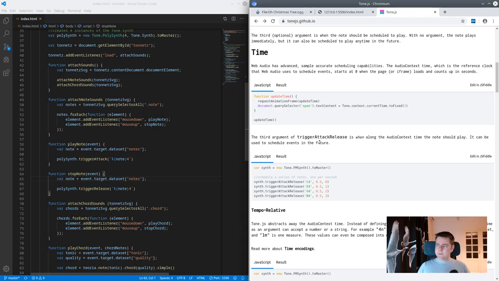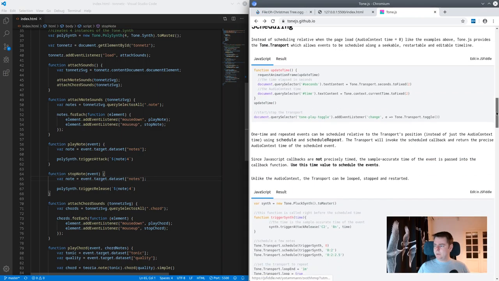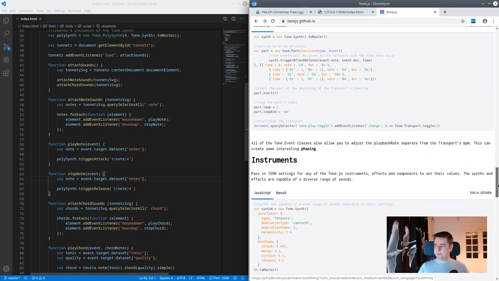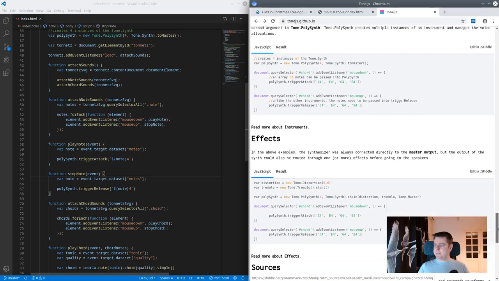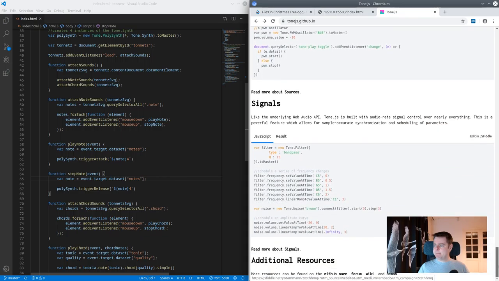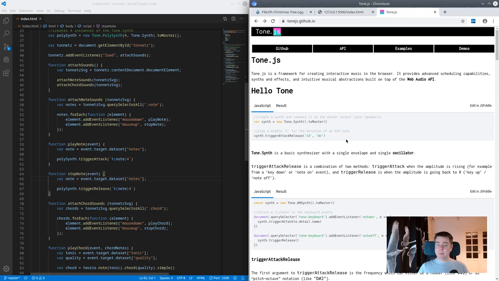Other ideas revolve around just getting to know the Tone.js APIs. Maybe doing effects, having something to stop all the sounds. There's effects, sources, signals. Filters, yeah, it's pretty cool. So it might be fun to build just our own standalone synthesizer.